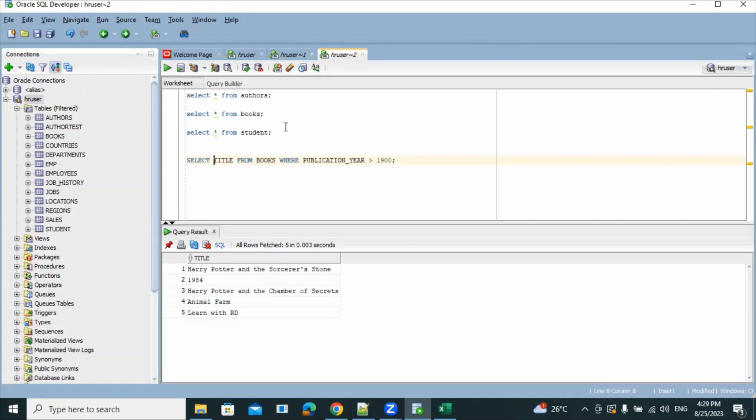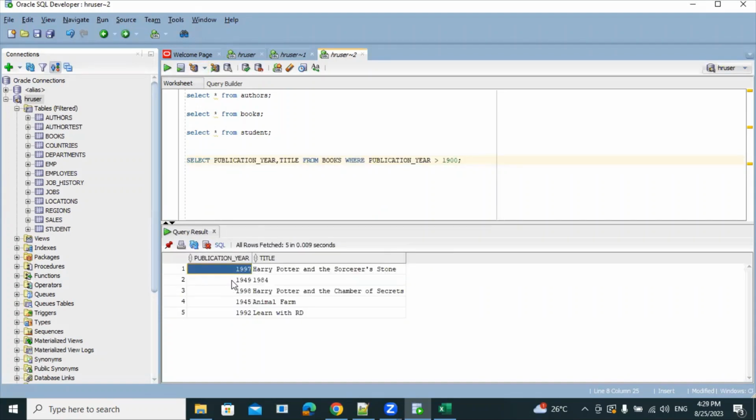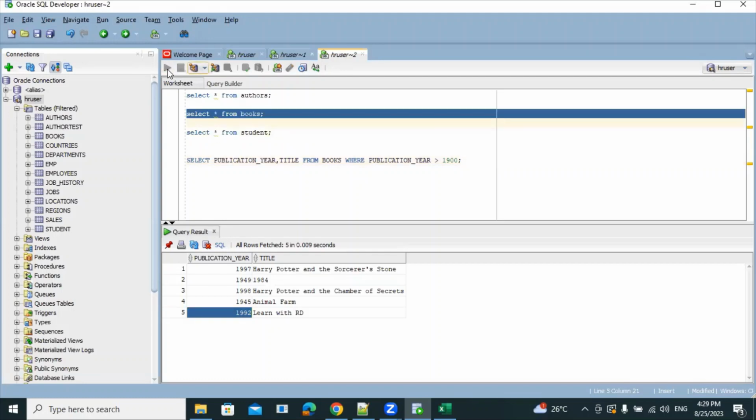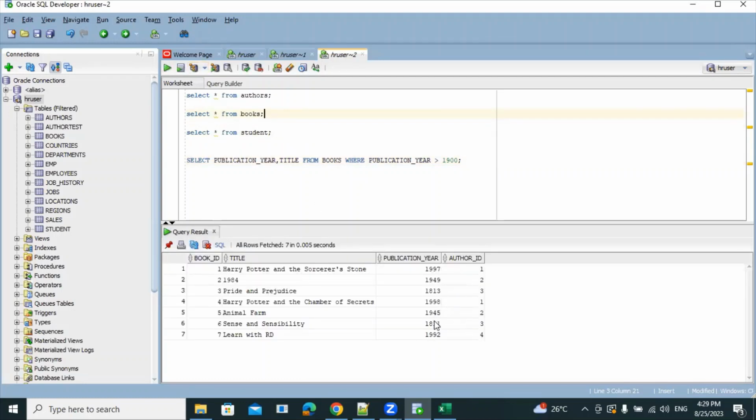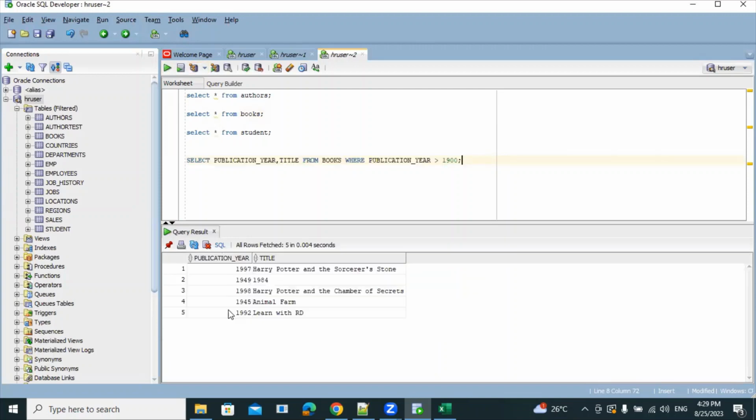I will show you whether your answer is correct or not. See, if you see publication here, all are after 1900, right? 1992, 1994. And if you see select star from books, there is one 1811 and one 1880, 1813. We didn't get those, right? We only got 5 records here. So this was your answer to the second question. I will comment here and write answer to A2. And for now, we will go for A3, answer 3.